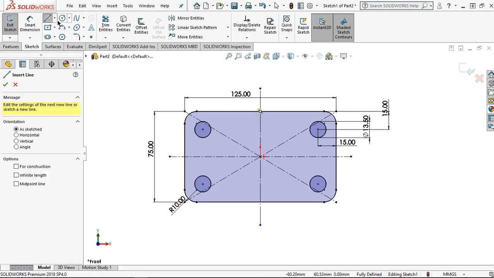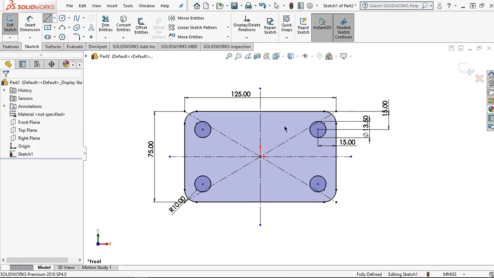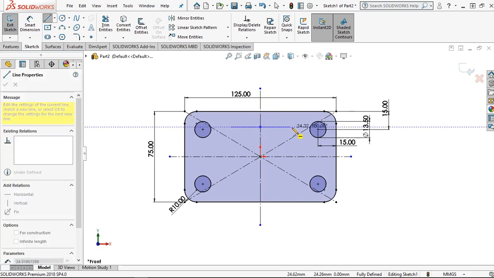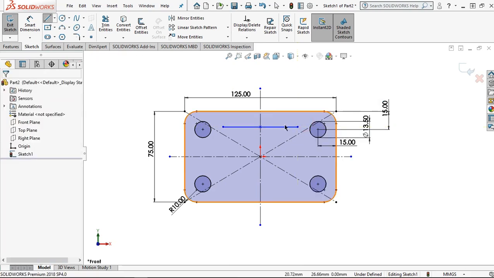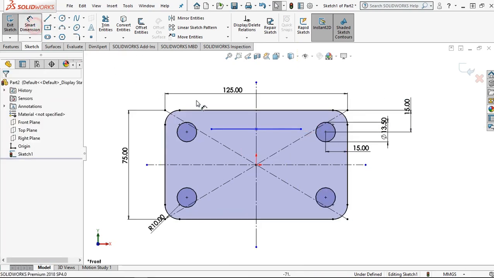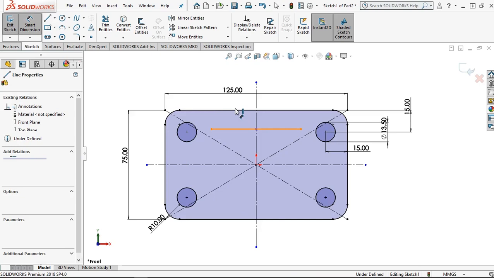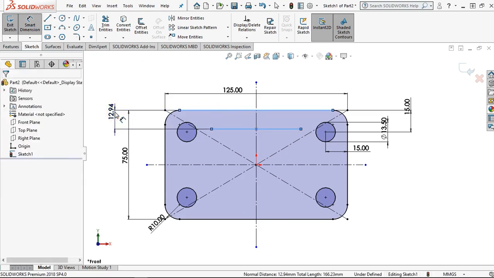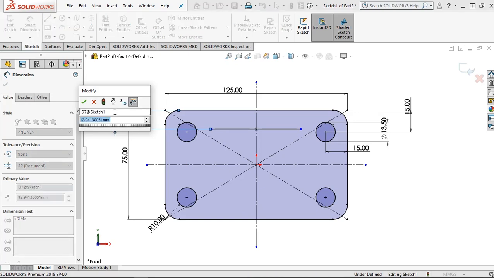Click the line, click the midpoint line. Start from this horizontal vertical line, right click and select. And I want to change the distance from this line, and it is 10mm.